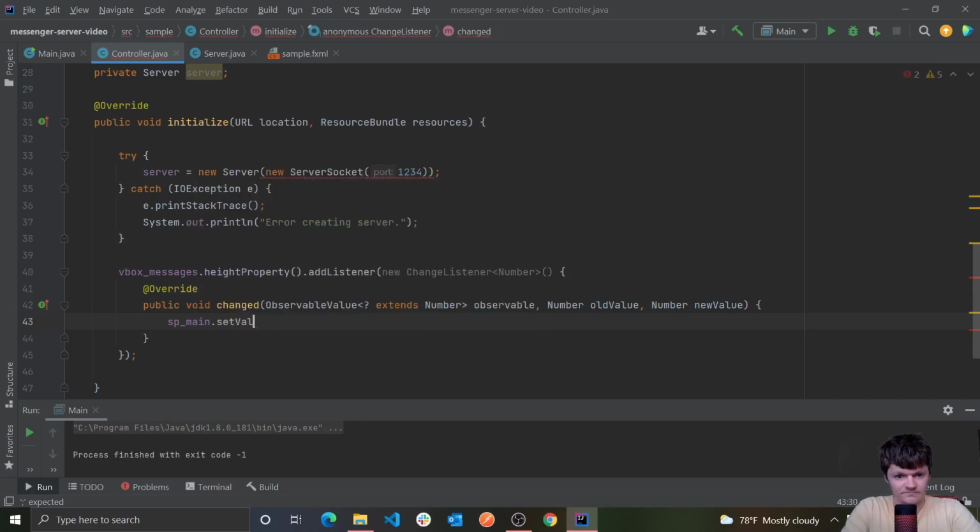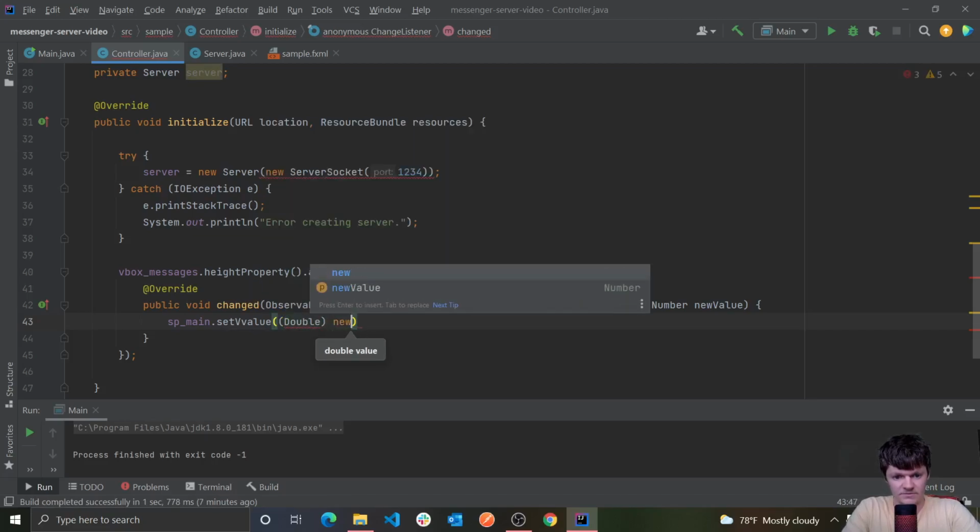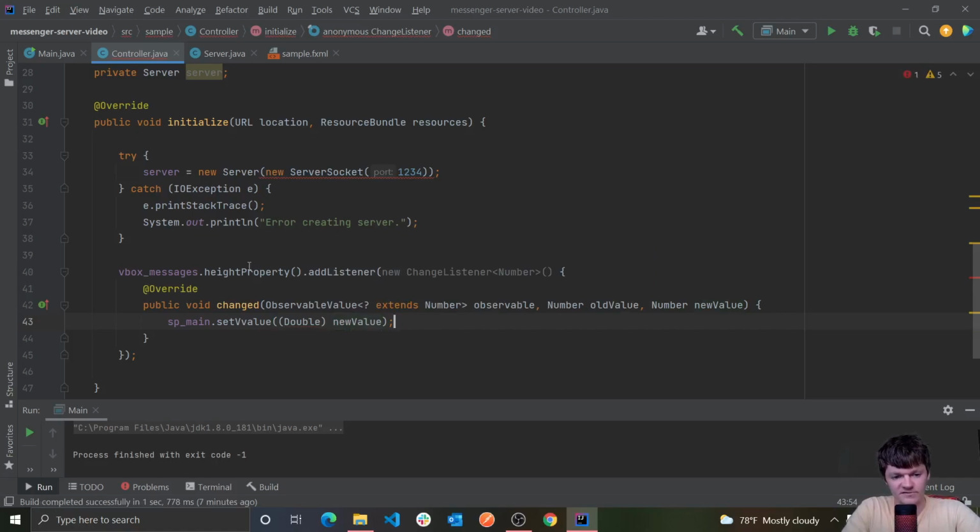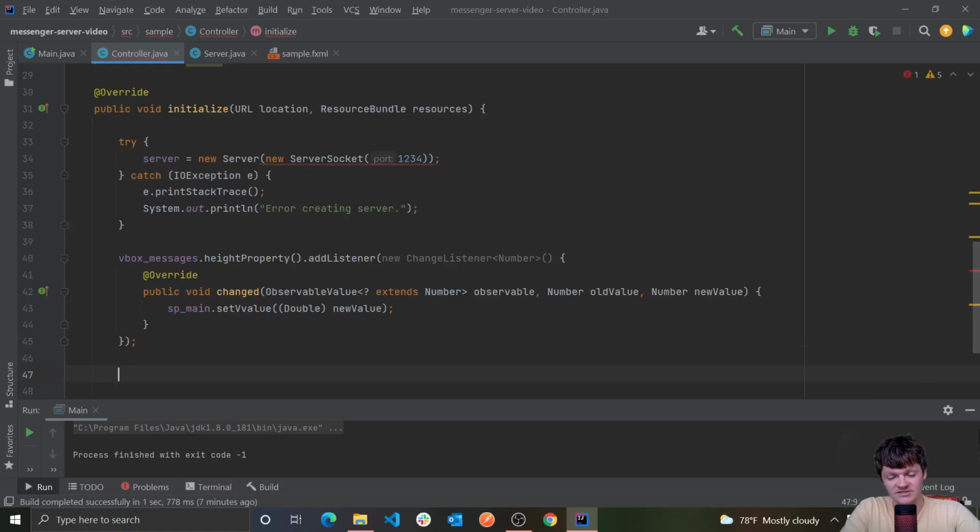So basically this is saying make sure that when the height of the VBox changes, we want to set the vertical value of our scroll pane to be the new value, because the height of our VBox will change when we add another message. And because it does that, we want the current value of our scroll pane to be the new value, which will basically be how tall the VBox is, which will make it so that the scroll pane will scroll to the bottom. And now what we're going to do is use a server method to listen for messages from the client. So with our server object here, of course we haven't made this yet, but it's going to be receive message from client.